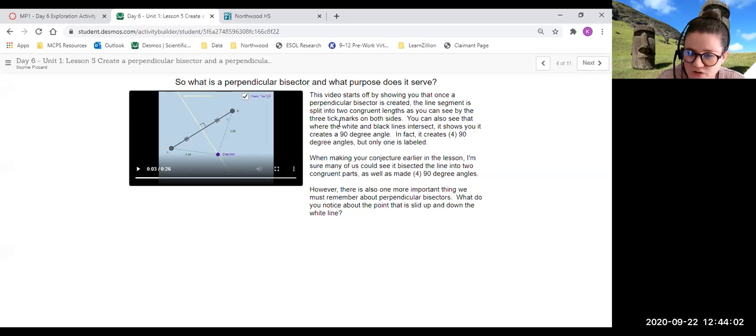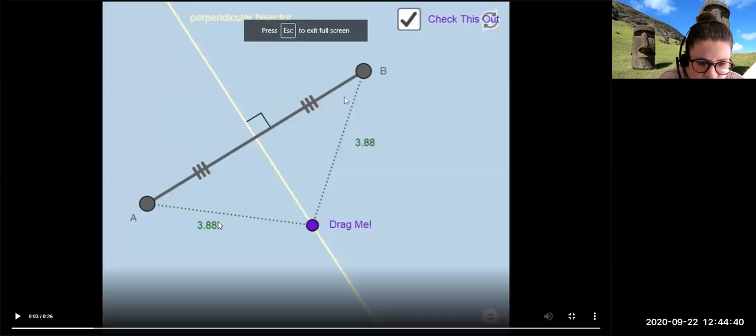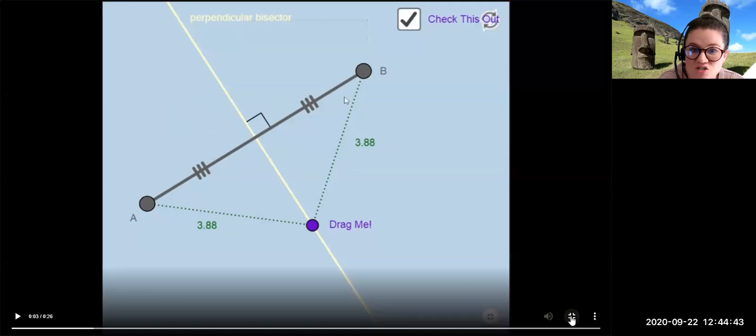When making your conjecture earlier in the lesson, I'm sure many of us could see it bisected the line into 2 congruent parts, as well as made 4 90-degree angles, which we already discussed. However, there's also one more important thing we must remember about perpendicular bisectors. What do you notice about the point that slid up and down the white line? I may argue it's yellow, but that's neither here nor there. As we moved up and down that line, what we want you to notice is that it is exactly the same, right? It's an isosceles triangle. Those two sides, I know you can't really see it very well, but 3.88, 3.88, they're going to be the same. That is super important for you to understand.